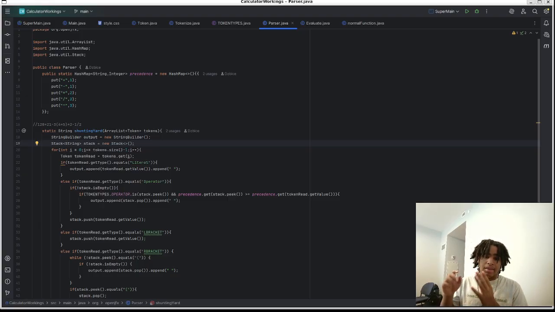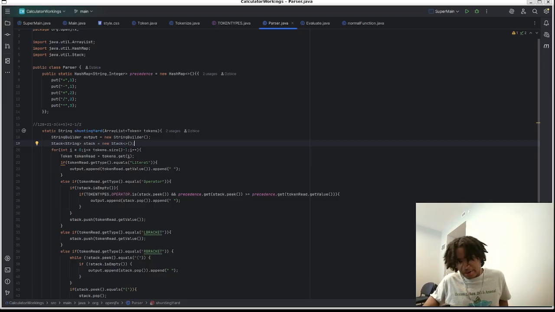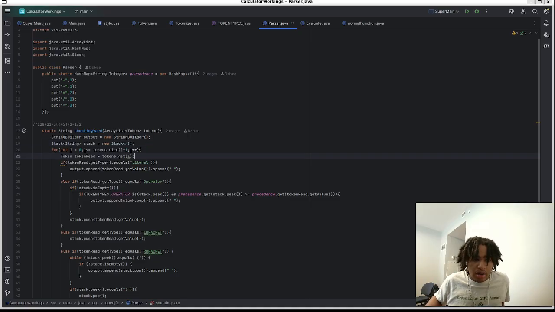Push is going to add something to the top of that stack. Pop is going to remove it and return it. And peek is not going to remove it, it's just going to return it, like you can literally see what it is, right? And so peek is abused here. All three of those are used here, right? So we're going to iterate through our array list of tokens.